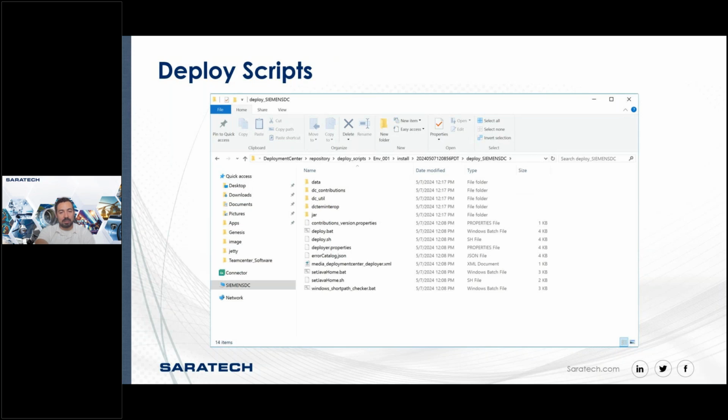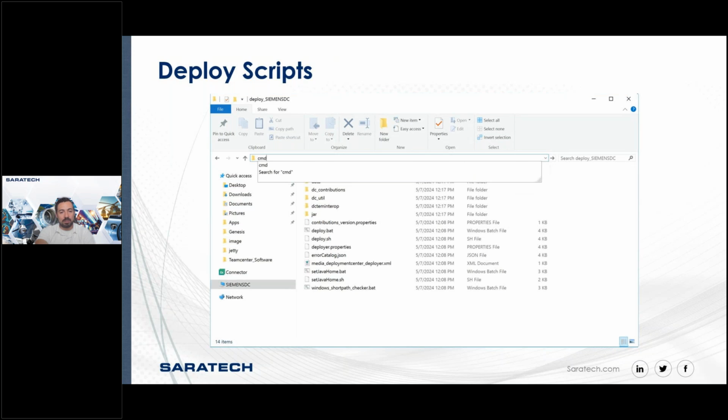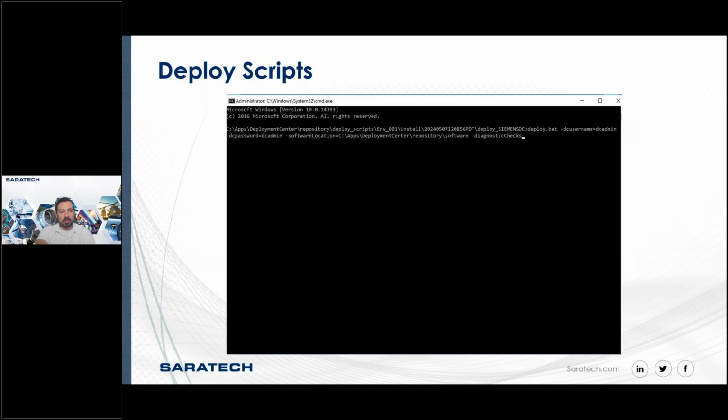Notice how inside that unzipped file, we have the deploy.bat, which is what's used to install Teamcenter in this instance. So now we open a command prompt. We have already checked as an admin, but this is an example of the different things that you're going to have to use. Now, since we opened the CMD right from that folder, we can use deploy.bat. The next thing that we're going to use is DC username, which is the username or the admin username of Deployment Center.